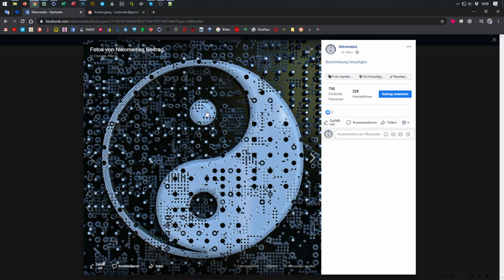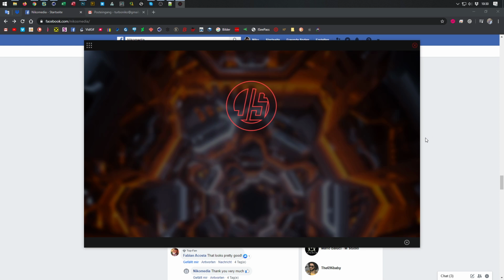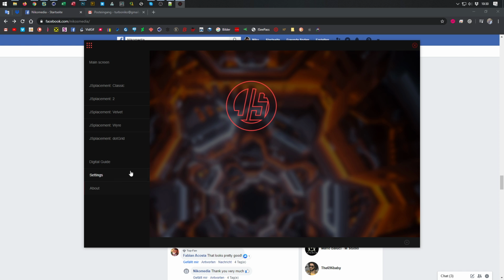So okay, what we need for this is Photoshop or any other picture editing program which can work with layers, so we can blend the layers together. And for the displacement map, I used JSplacement. This is a nice free program. I will put a link in the description. So yeah, and here I used the dot grid thing.